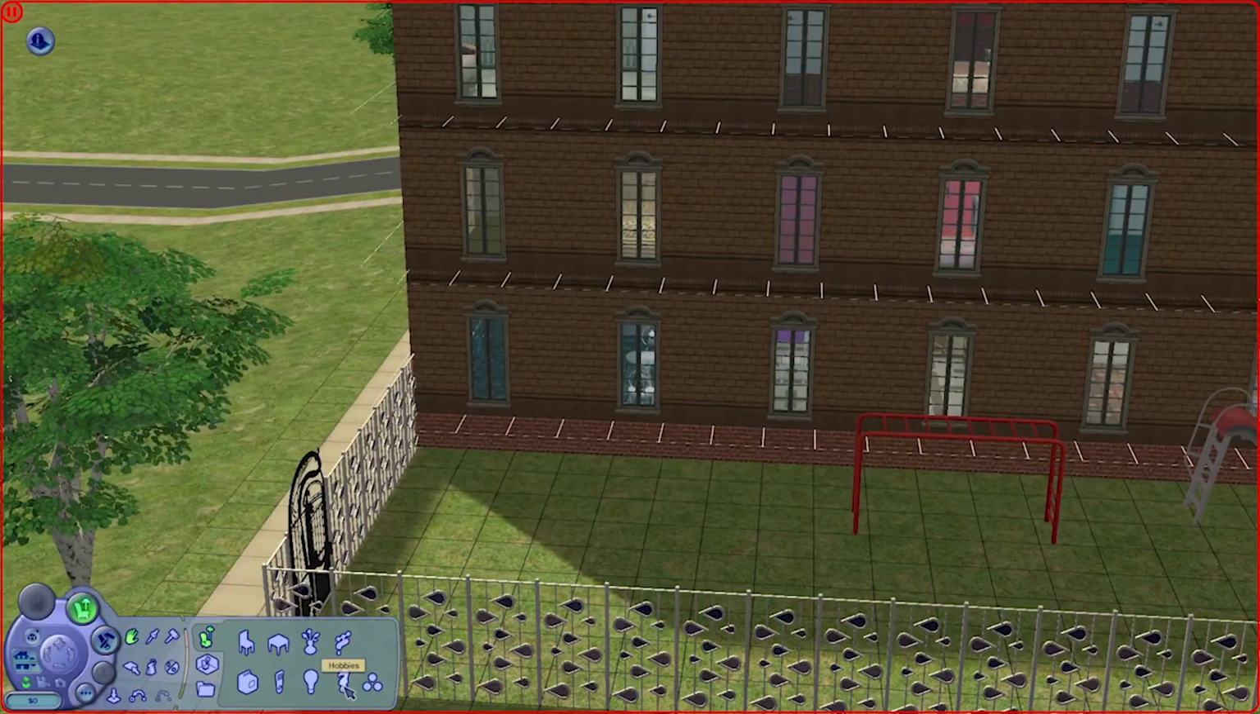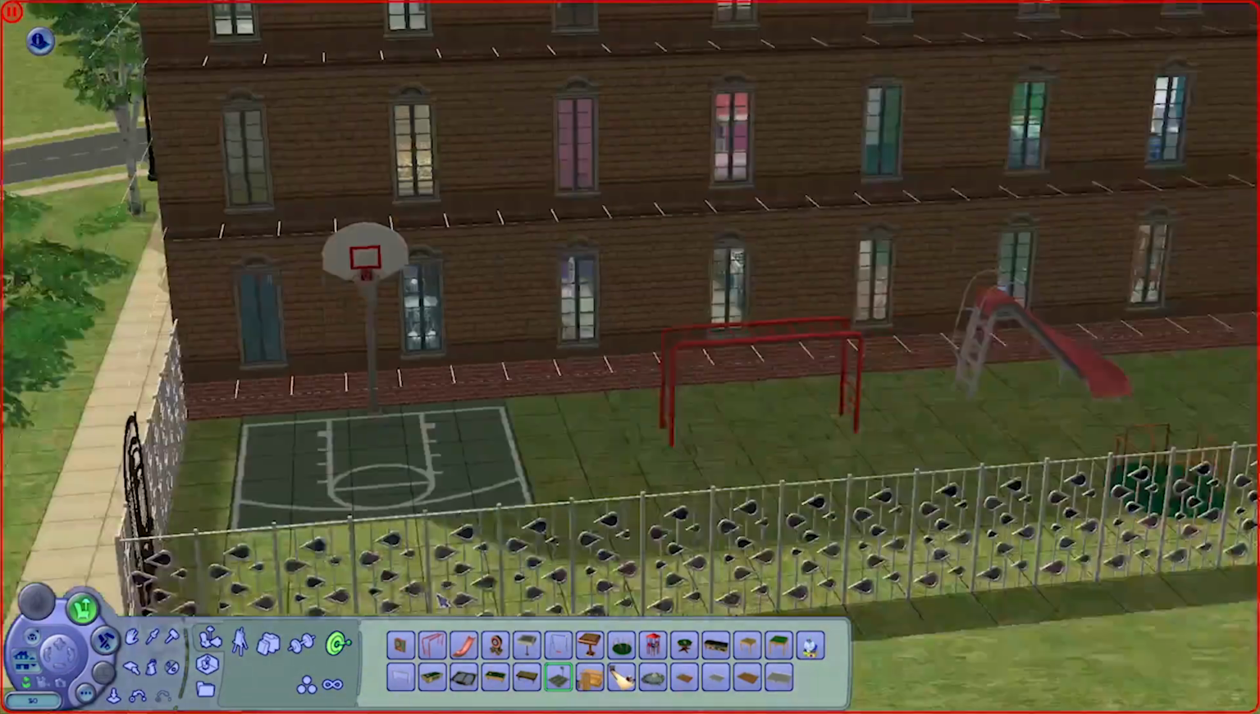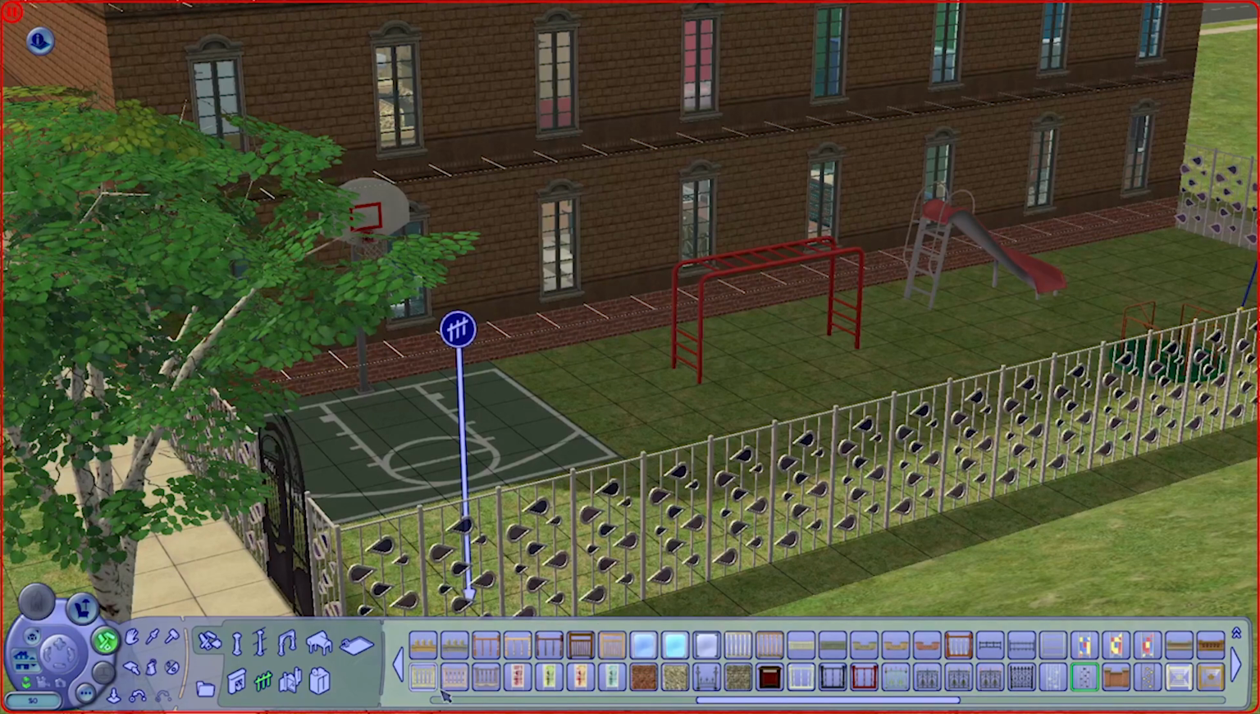Okay, that's pretty much all I want to share about this New York Brownstone. What do you guys think?